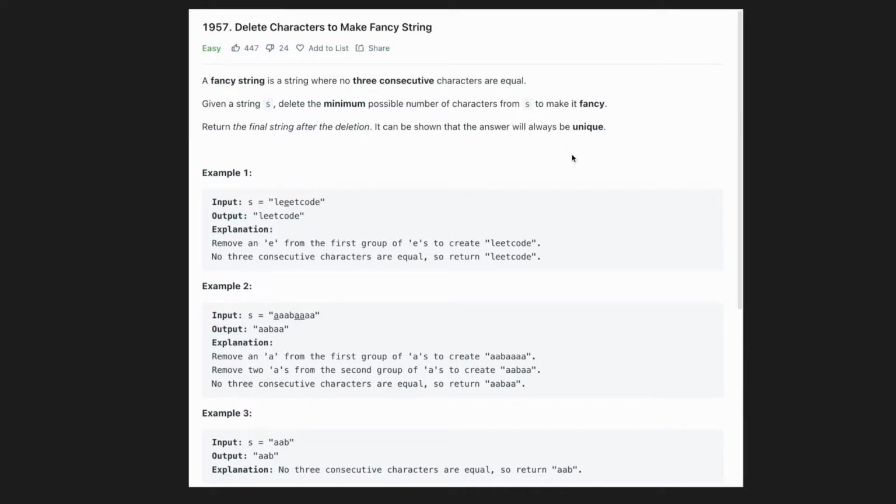So how can we solve this problem? One way we can solve this problem is we can create an empty string, and then we can loop through each character in S. Now we know for a fact that the first 2 characters would be valid because there's no way you make 3 continuous characters with 2 characters. So we can automatically add the first 2 characters.